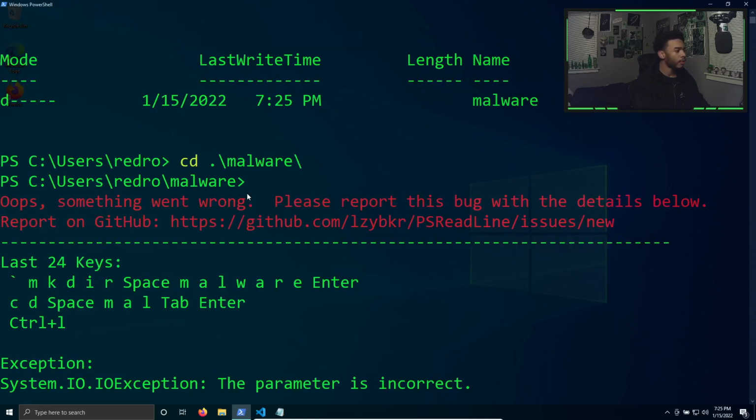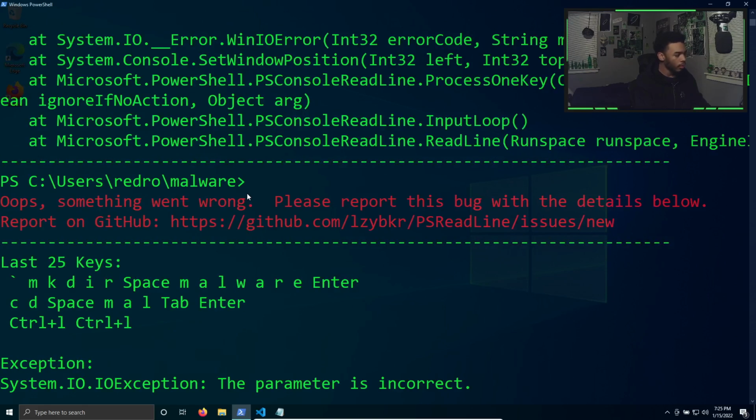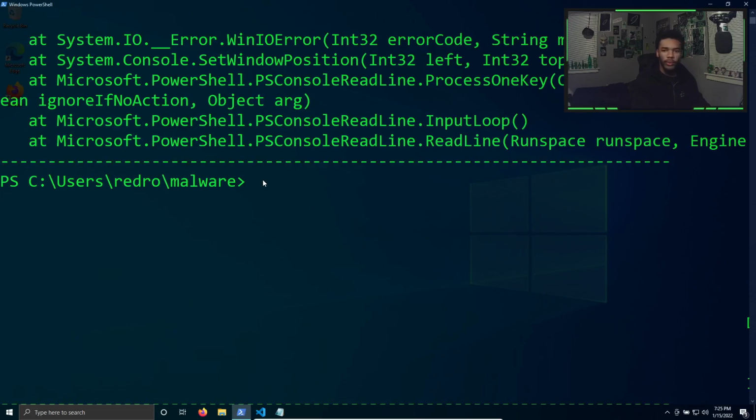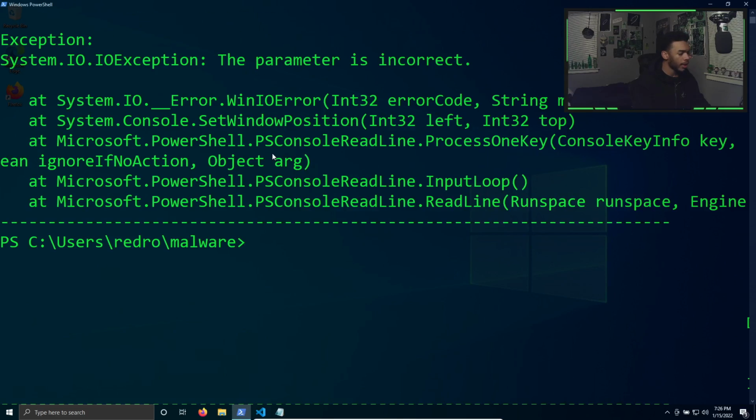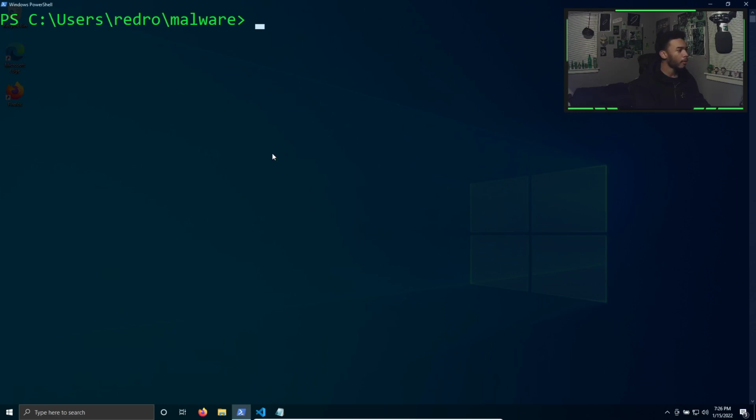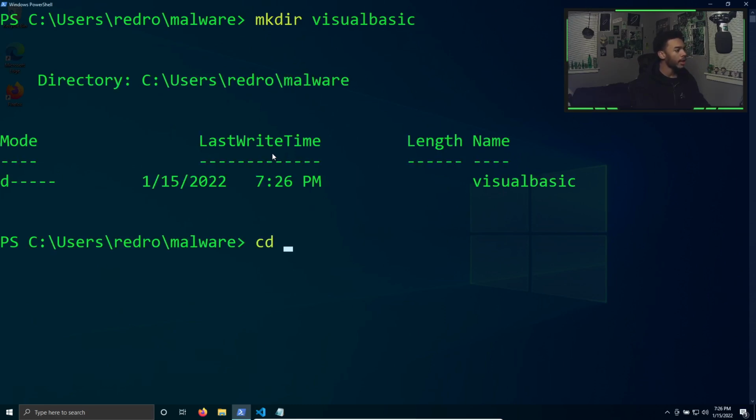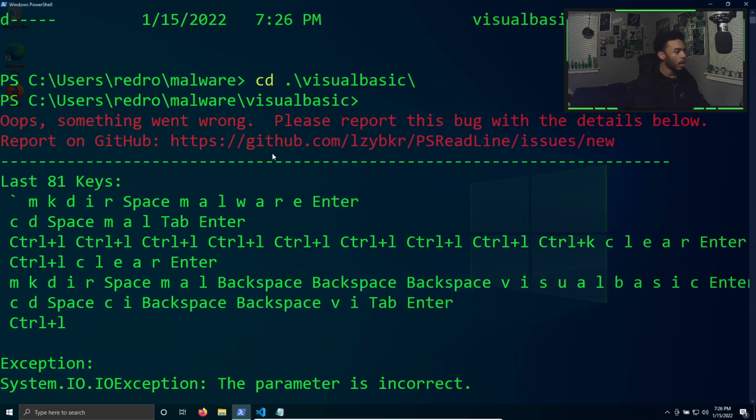We can change directory into our malware, and whoops, hello, what is going on here? And does Control-L not work on Windows? Huh, that's so weird. All right, anyways, let's just clear like normal people and make a new directory for Visual Basic. So we'll call this Visual Basic and go ahead and cd into our Visual Basic directory. I keep forgetting Control-L does not work. Clear.